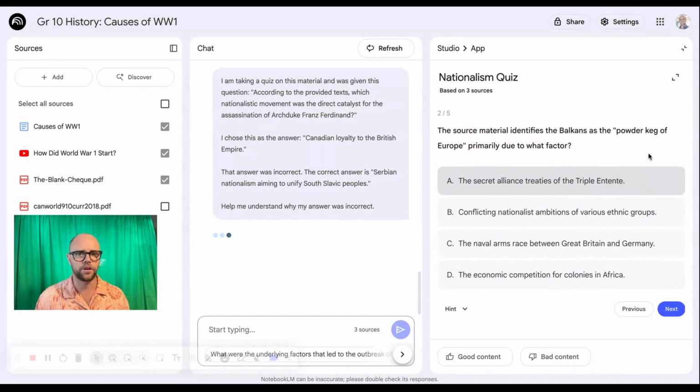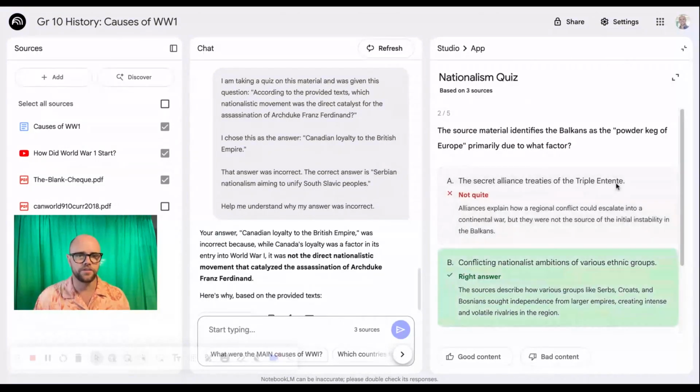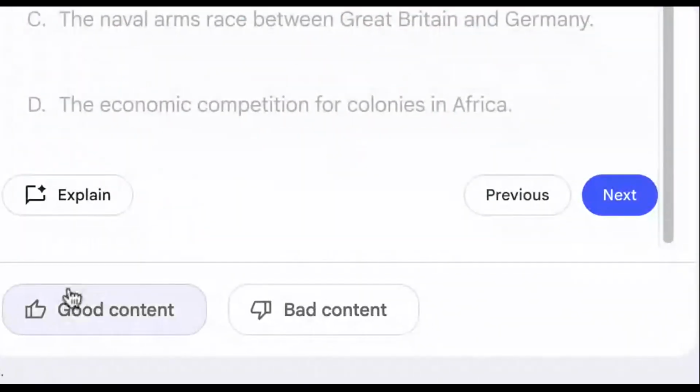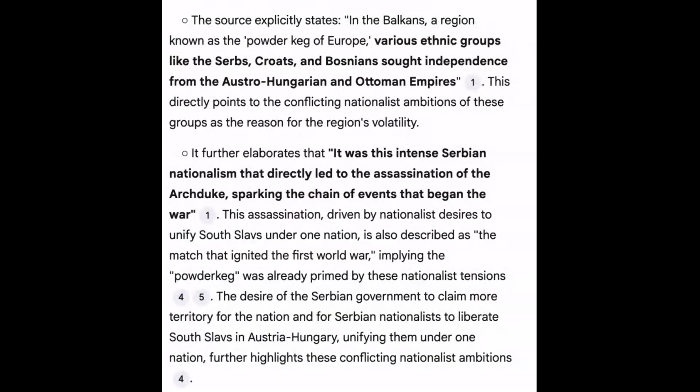And so we're going to think through it. What could it be? Maybe it is this. Not quite. Oh, that's too bad. Why don't I have it explain to me why I'm wrong? And see that it dives into what it says in the sources.